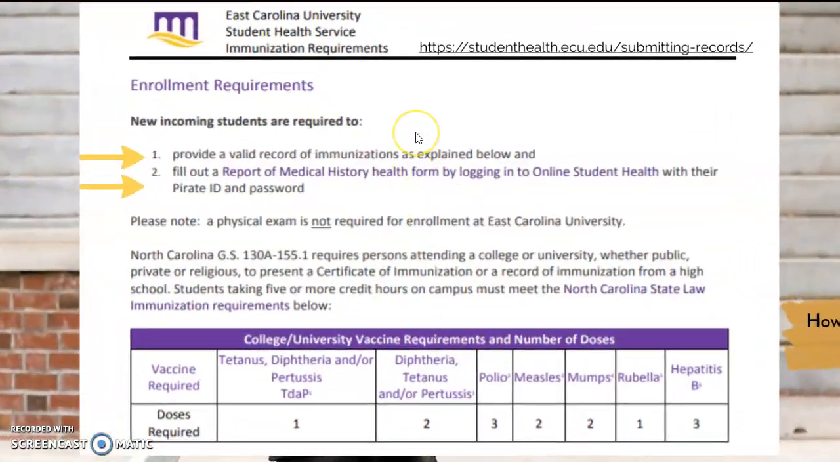All right, moving right along, guys. We're almost done right here at the end, but if you are taking any classes on campus, so if you are not an online student, you are going to have to submit your immunization records to us. And it is relatively easy to do that.